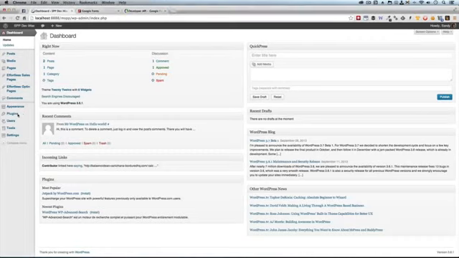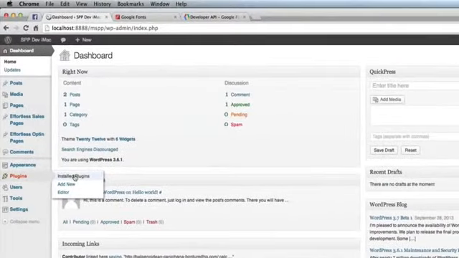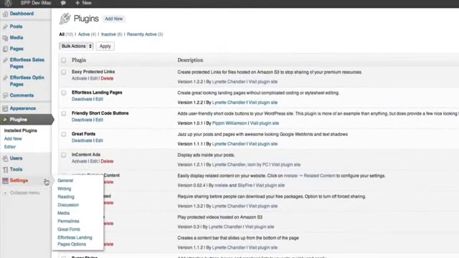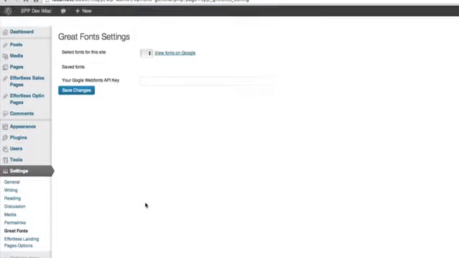Now, I have installed the plugin here already using the normal way that we install plugins. We're going to add new and then click upload, and there you see Great Fonts is activated. And once it's activated, I will see a new menu item here called Great Fonts.